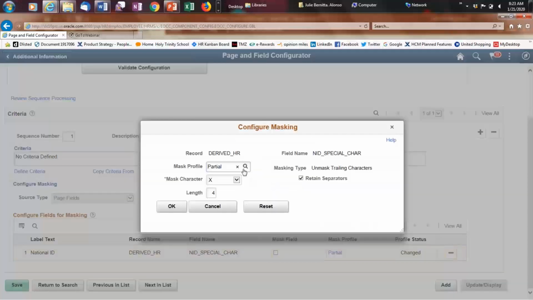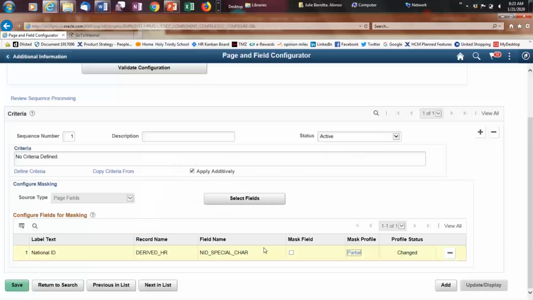I can say you can do it partially. You can mask the characters. You can use a star, what length. I want to do everything but the last 4. And I come in here. So this is all new. This is what's going to be delivered in image 33.